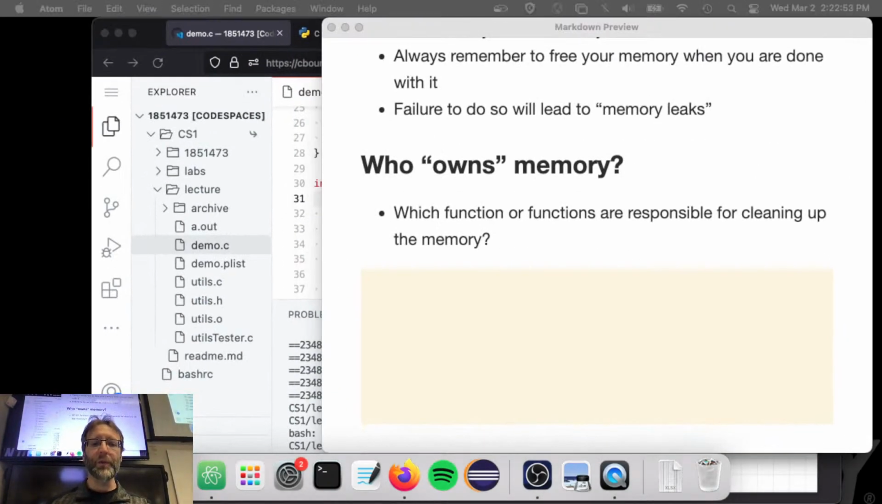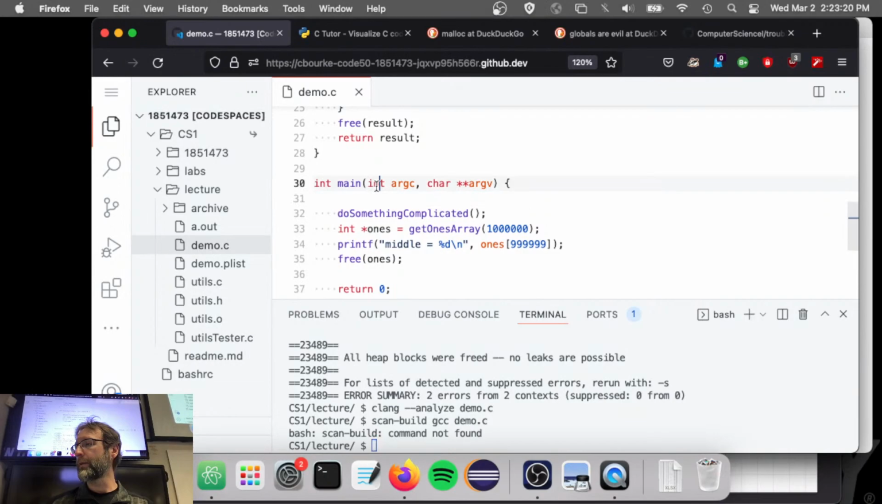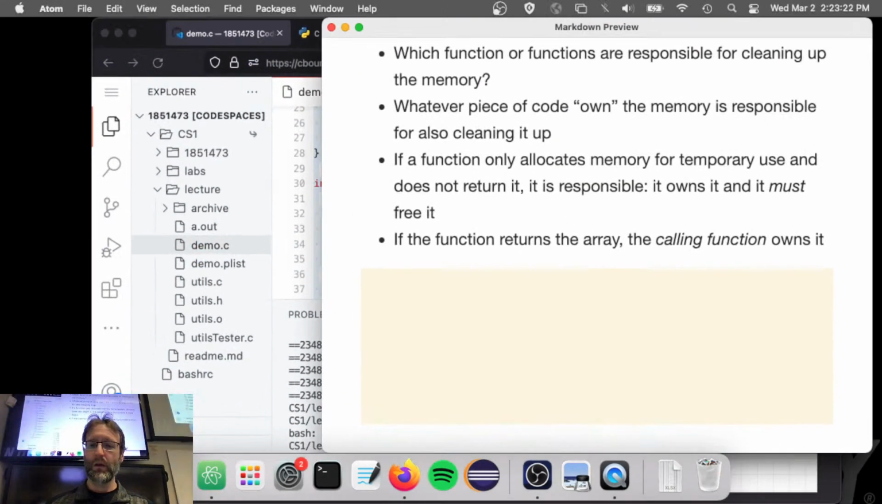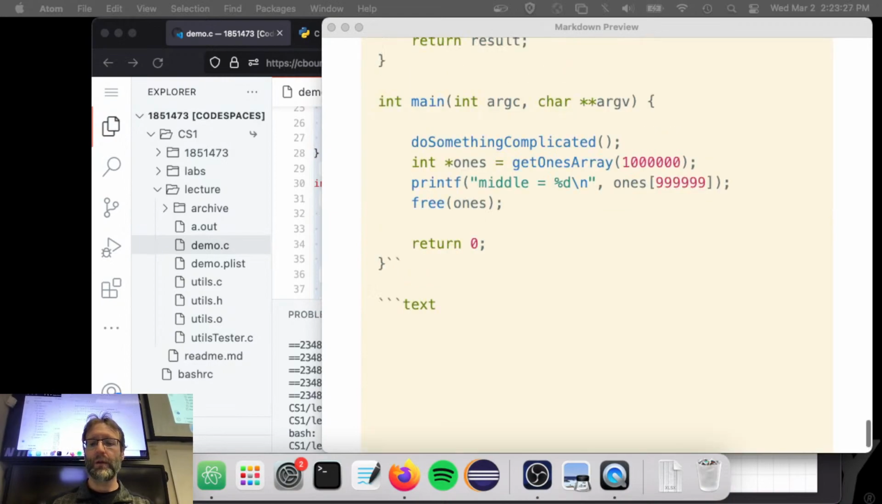So who owns the code? Whatever piece of code owns the memory is responsible for cleaning it up. In the two examples that I gave you, if the function only allocates memory for temporary use and does not return it, it is responsible for cleaning it up. It owns it and it must free it, or you'll have a memory leak. If the function returns an array, then the calling function owns it and it's responsible for cleaning it up. Okay. I'll make sure that you have this code in the notes.